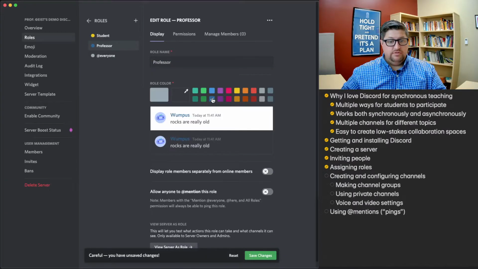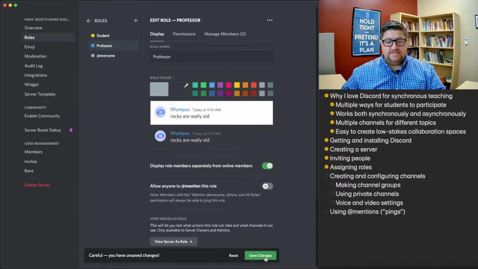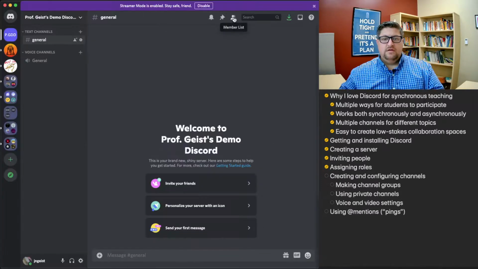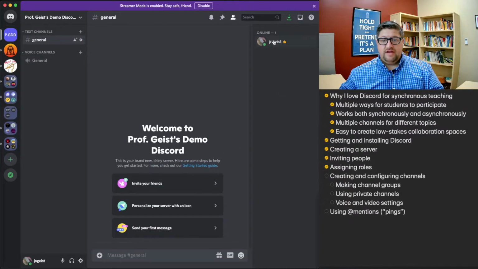And we'll make it blue, just to make it a little bit more distinct. I'm also going to click this display roles members separately from online members. And I'll show you what that does here in just a second. I'll save those changes.